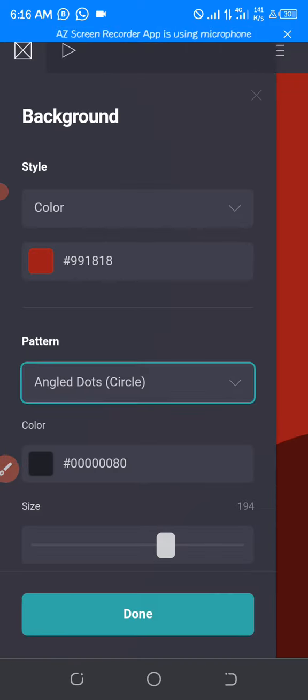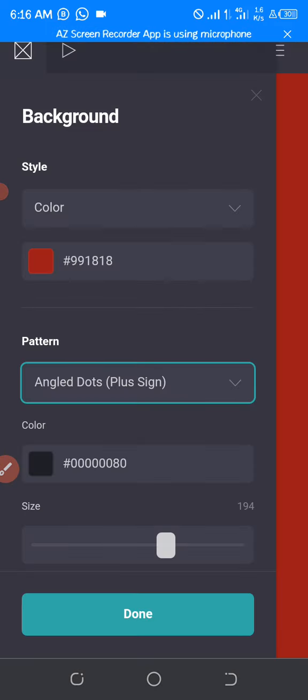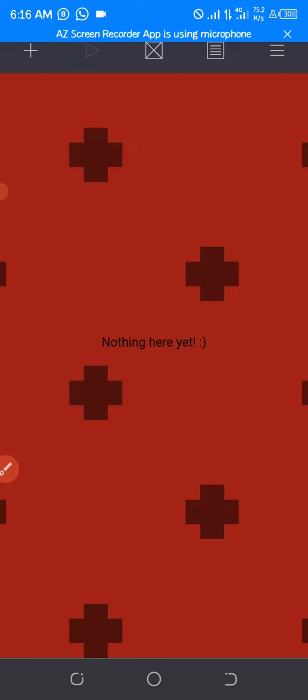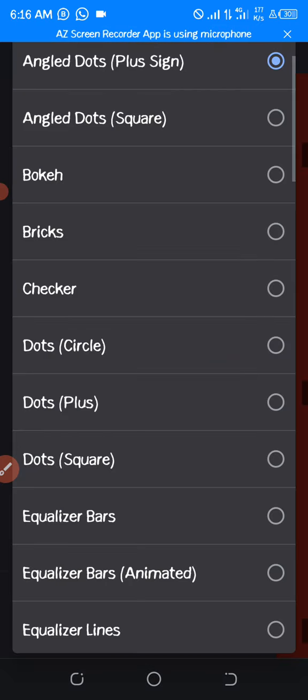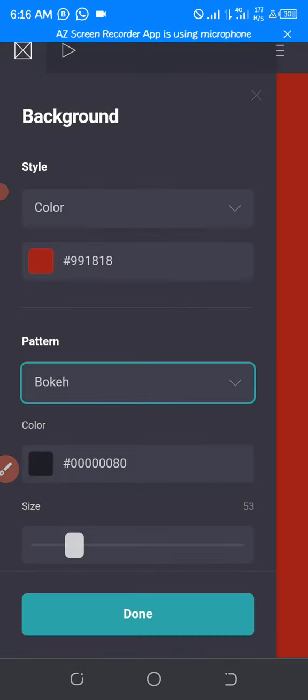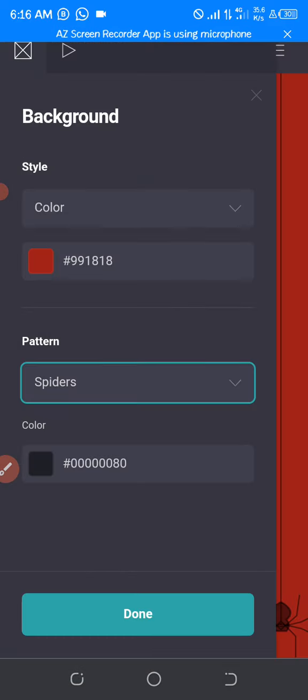Now, coming to angle dot plus sign. You can see it is showing a plus sign. So you are the one to design your background. Angle plus square. You can use other things. We have many things there. You can see you have many things for you just to design your background. We are talking about color now. So we have a lot.